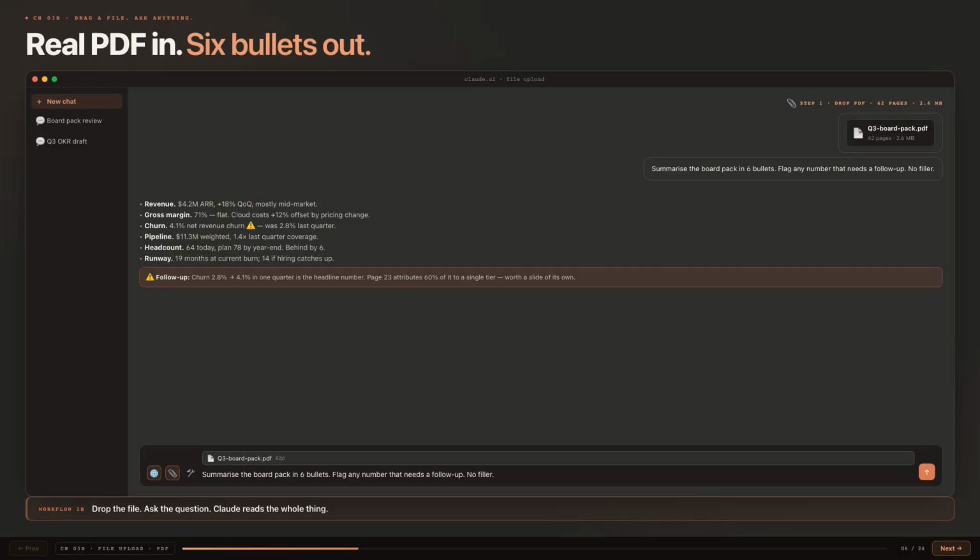But notice the last thing it does: it flags one number that doesn't add up. Churn went from 2.8 to 4.1% in a single quarter. Page 23 has the breakdown. That's the difference between an AI that summarizes and one that actually reads.